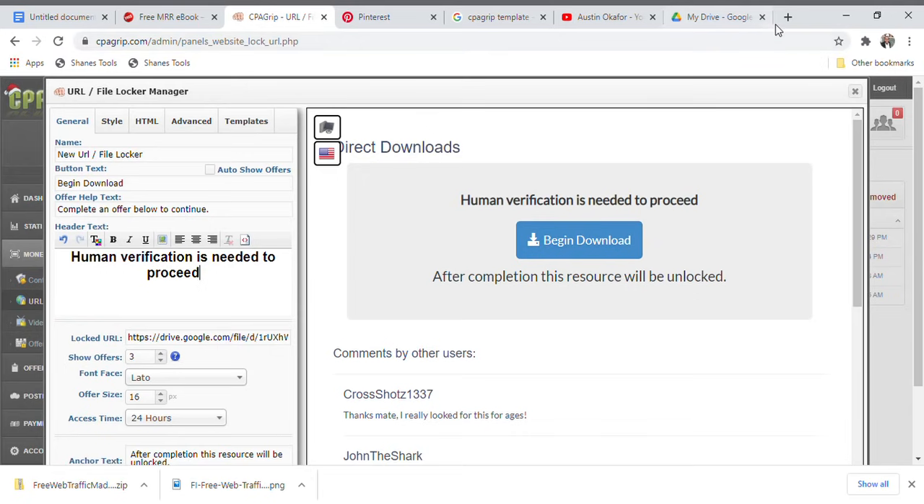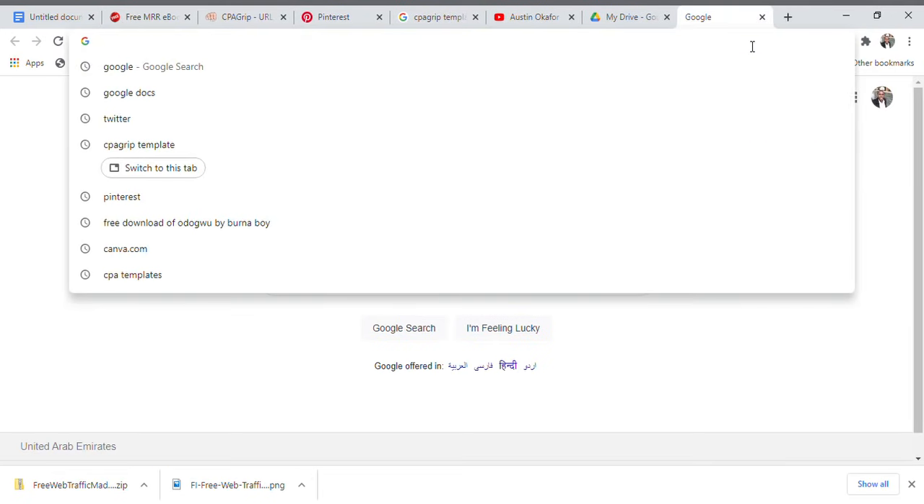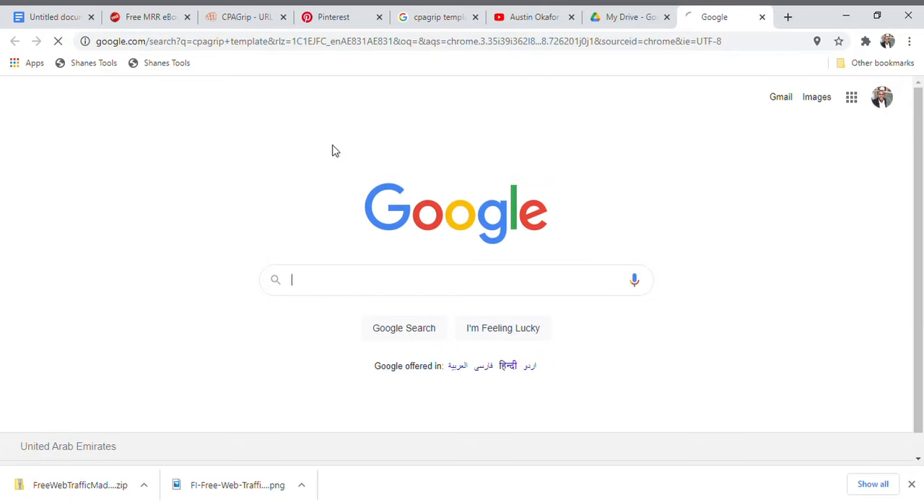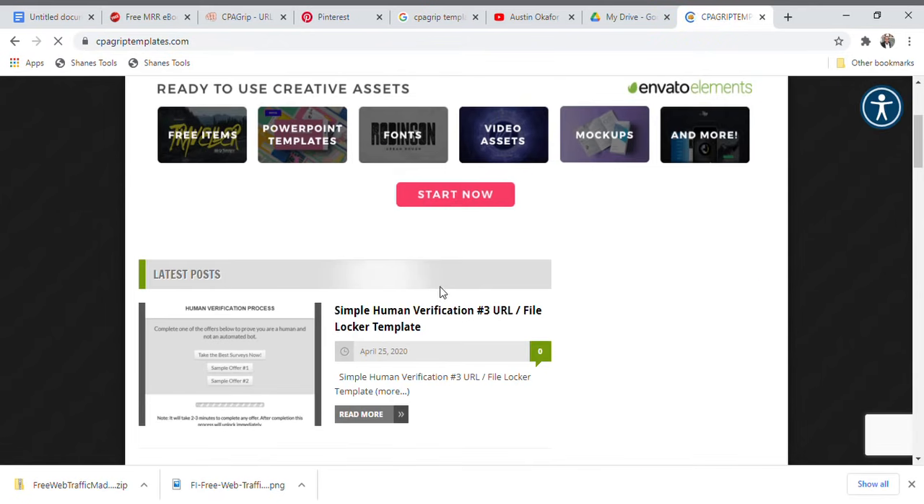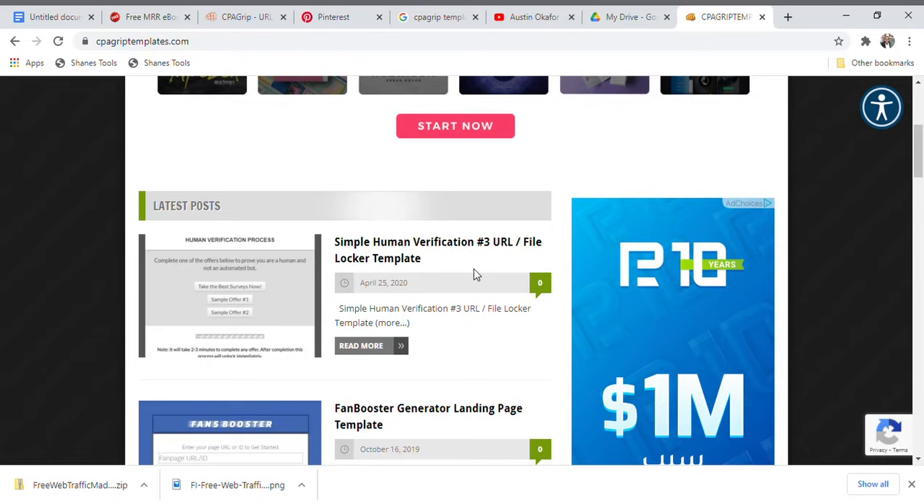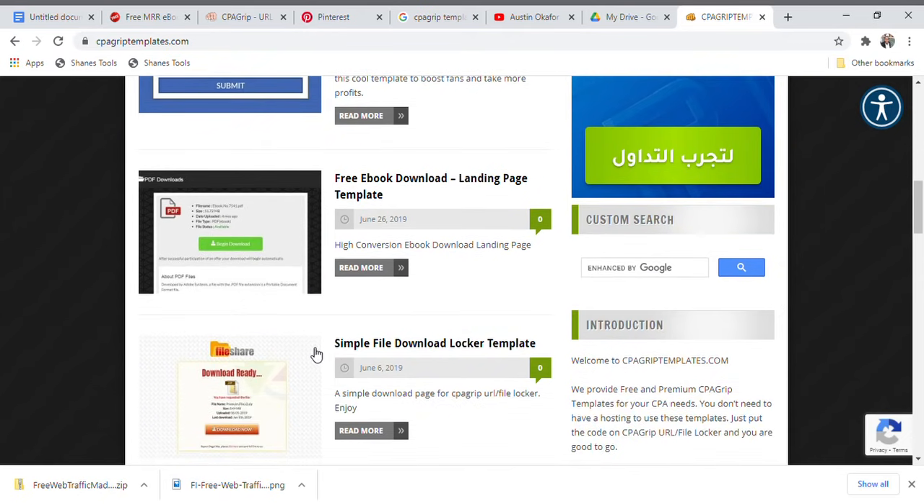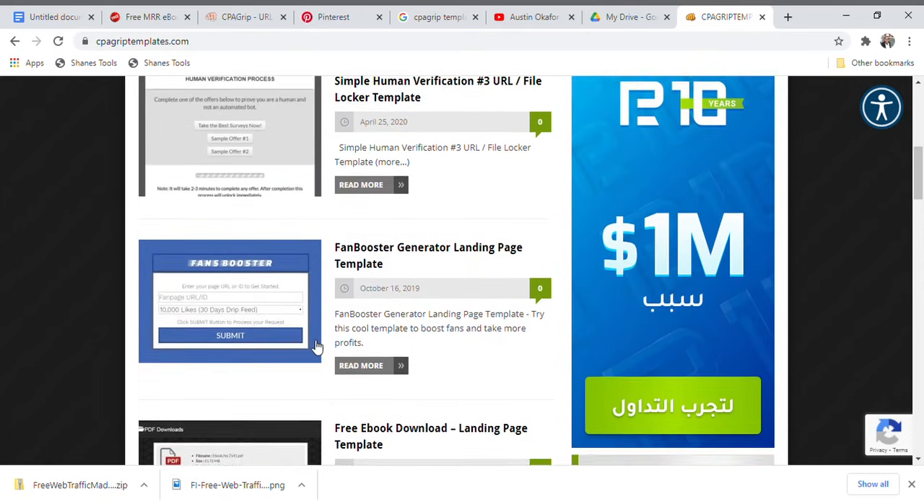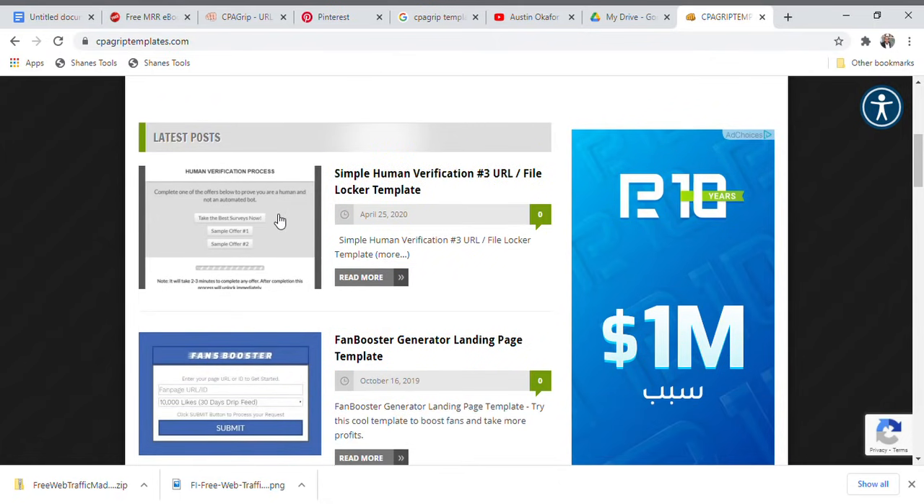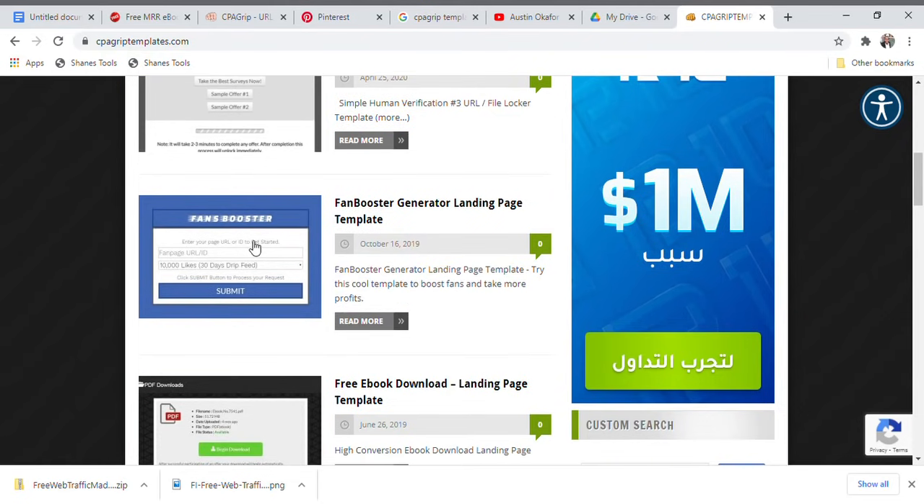But we are going to go over to another site called CPAGrip templates. So now you come over to CPAGrip templates. Now we are going to choose the kind of template that will be colorful and nice, that is going to be cool, and that can enable these guys to quickly carry out the tasks that you are asking them to do. You can come over here and see you have so many options to choose from. Remember, we are trying to avoid telling people to go ahead and complete surveys. For those doing Farm Booster, this is a landing page suitable for Farm Booster.